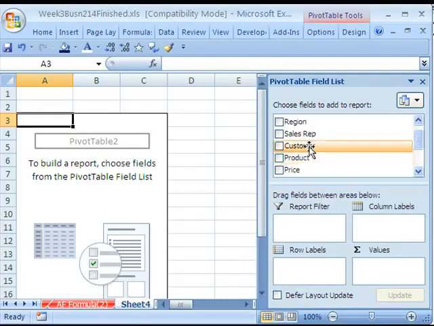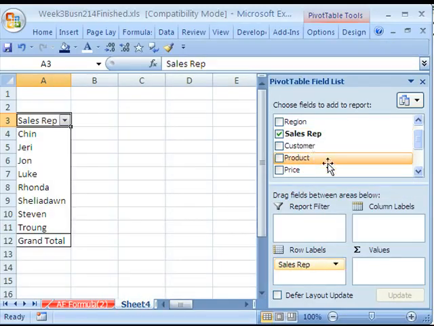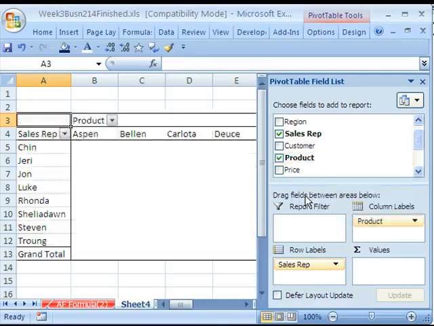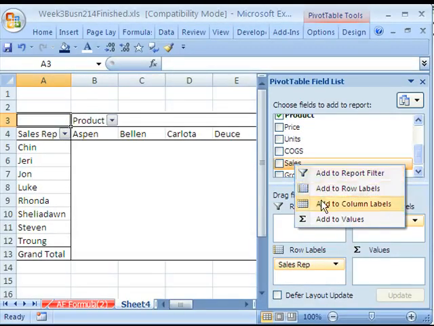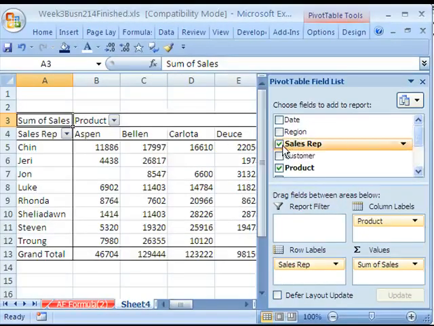So I'm going to go to sales rep, right click, add to row labels. I love that. And then right click, add to columns. And then down here, you can right click, add to values. There it is. Okay, so there we have our table. That's a couple different methods in 2007 and 2003. I want to get rid of these in 2007. You can just uncheck these.